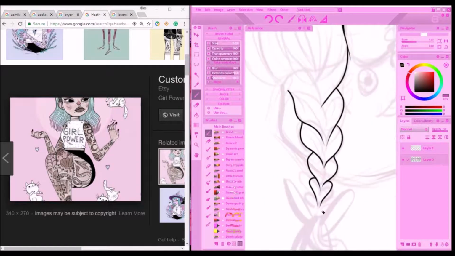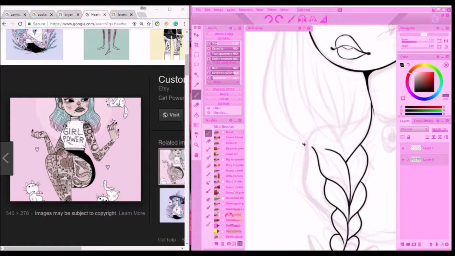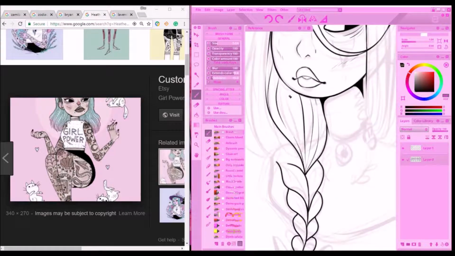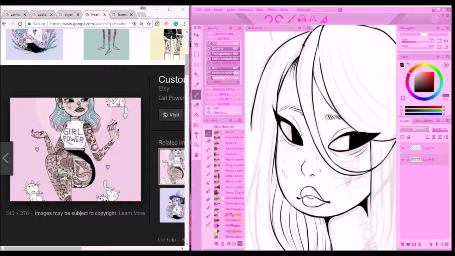Here I'm working on the braids and just going in, doing a few lines and things of that sort. That's about it. I'm going to wait and then we're going to move on to the next piece.